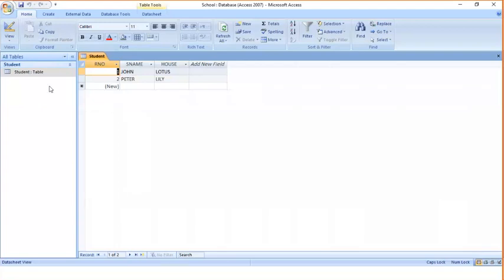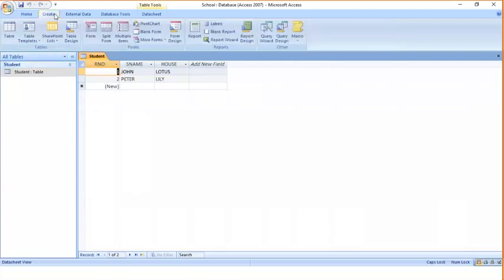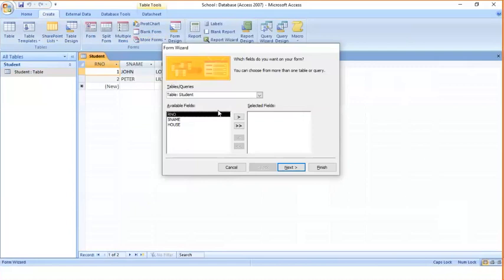So we will see how to create forms for this. For that we'll go to create. Then there is form, split form, multiple forms. These are the things available. So I will go to more forms, and there you will get a form wizard. Whenever wizards are available, in the beginning you should use the wizard. It will give you a step-by-step procedure. So I will click on form wizard.